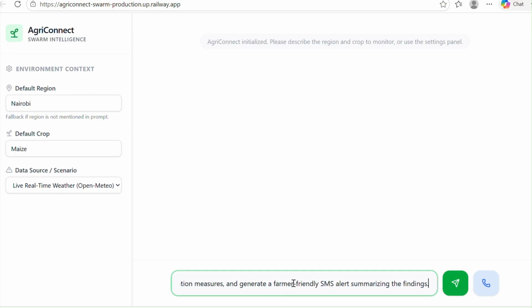See what I have given here: analyze the current weather condition of my farm and identify any environmental anomalies, evaluate the risk to my crop, recommend appropriate mitigation measures, and generate a farmer-friendly SMS alert, summarizing the findings. There is no need to give the full, complete statement. Farmers or any knowledgeable users can give exactly the statement they want. Don't give the full statement, as it may consume more time. That is another thing we can discuss later.